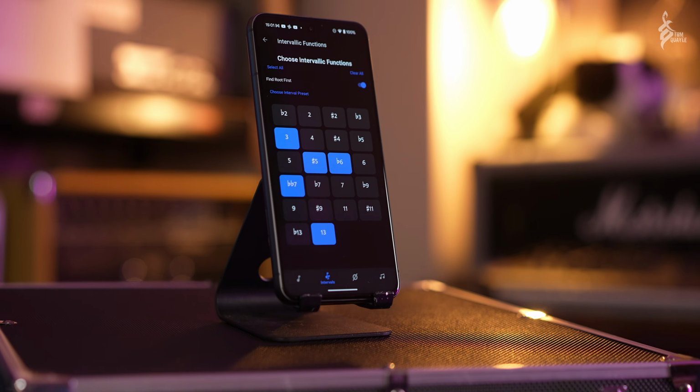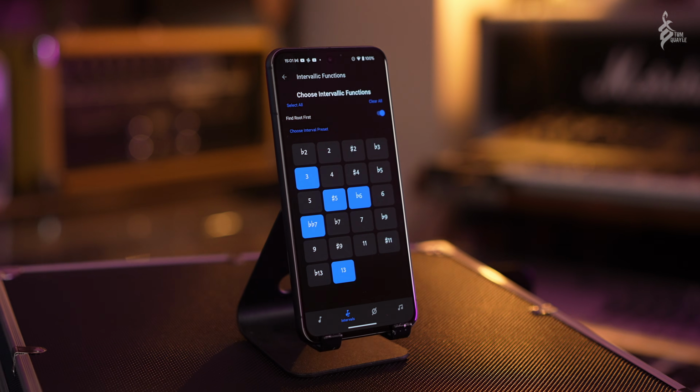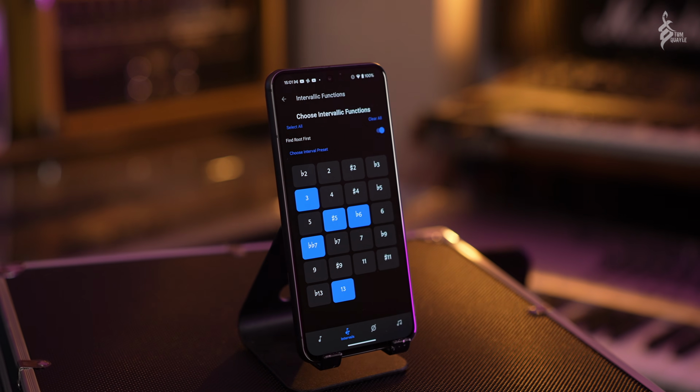Essentially, the idea is it asks you to find what we call intervallic functions all over the fretboard. Now, if you don't know what intervallic functions are, I've put a link down below to a video which will explain that for you. But essentially what you're doing is you're finding notes related to the root note of either a chord or a particular scale, and those notes might be like the 5 of the scale, or the 6 of the scale, or the 3, or the 5th of a particular chord, or the 7th of a particular chord.